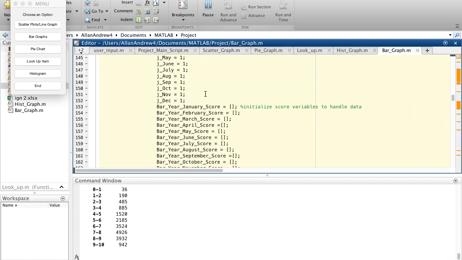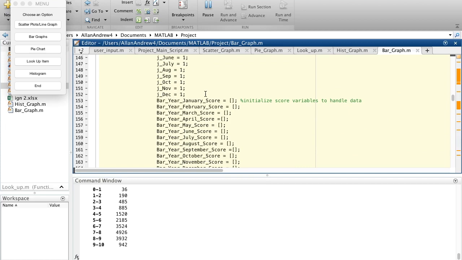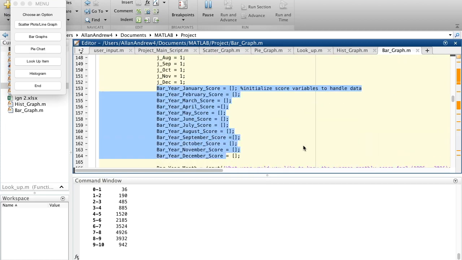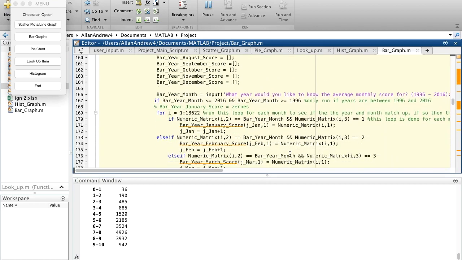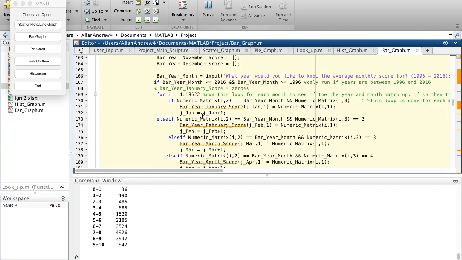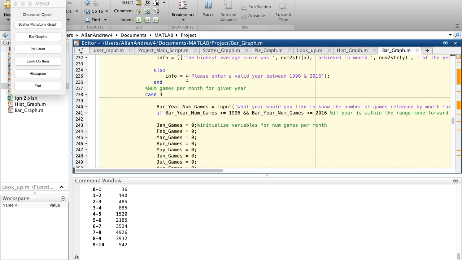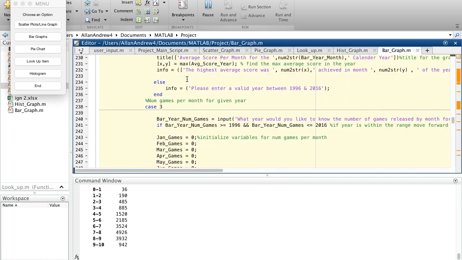which is right here. Case 2 is for the average score per month. So we initialize our variables for all the years, and then this code right here allows the code to not error out if there's no game released in a certain month. And again, the if-else statement and the graphing code. Case 3 is for the number of games per month for an input year. So it goes to the data and checks if the year and month matches the user input.